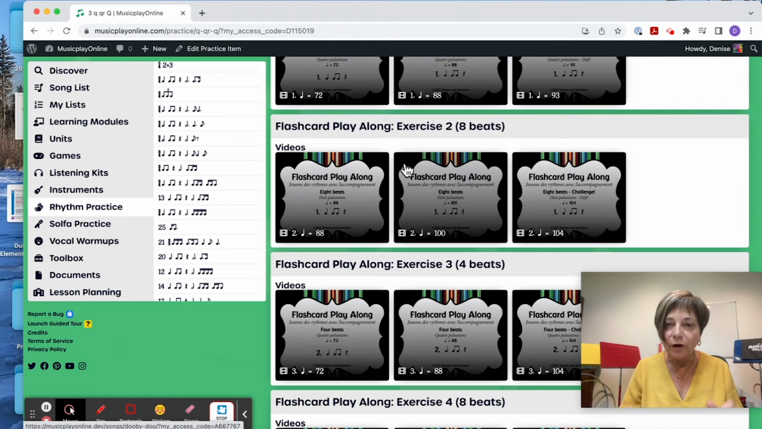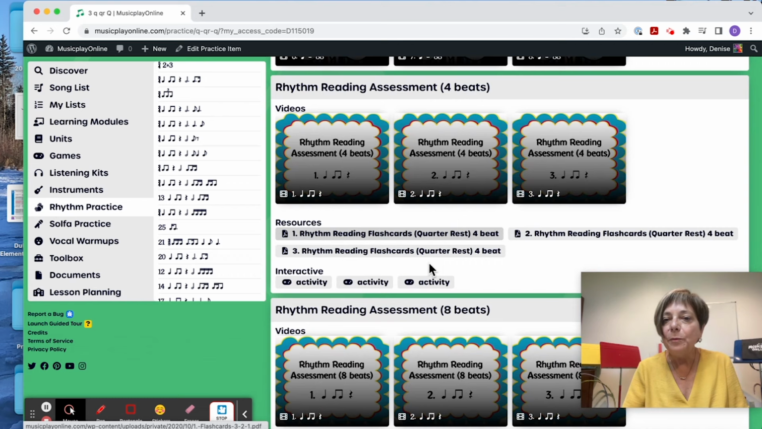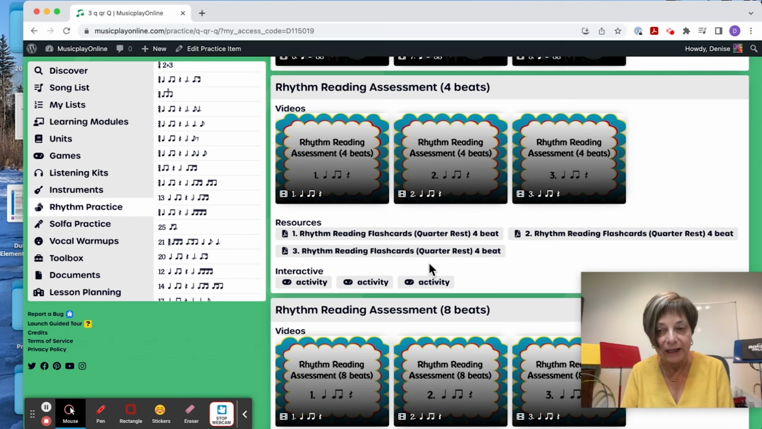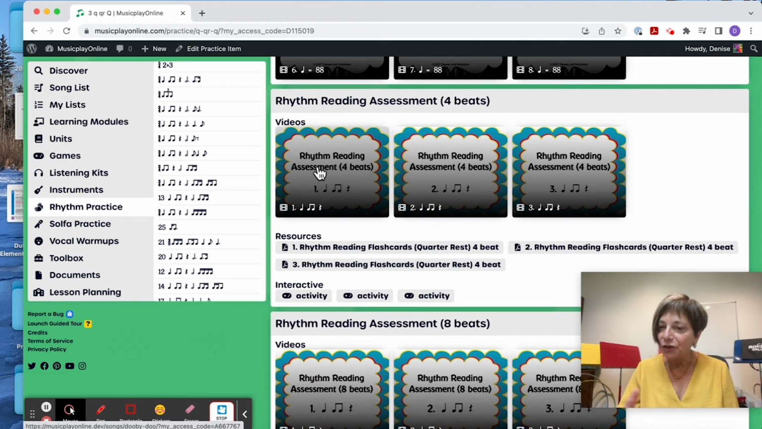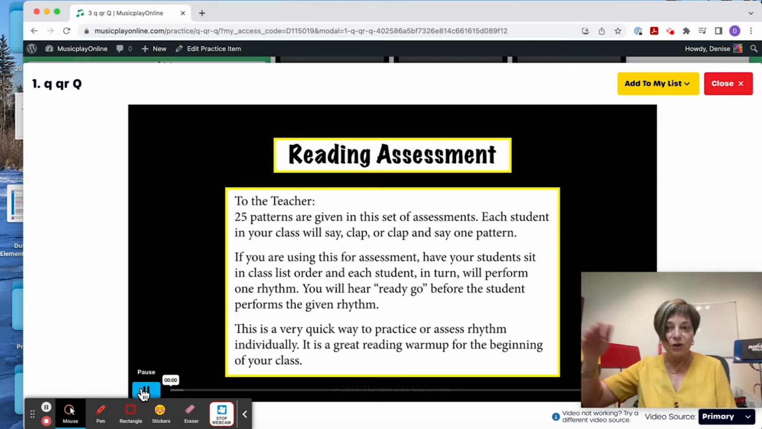The rhythm reading assessment came out of my time in a grade 3 residency. I really wanted to assess how well the kids were doing with what we had done. And so I lined them up in class list order, and then I had them do the rhythm reading assessment. But I had to go back and forth with the flashcard videos and restart it, where with the rhythm reading assessment videos, there's 25 patterns. So it just keeps going. I could go through a whole class for minutes.